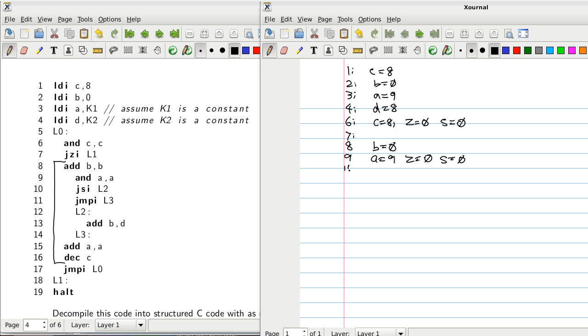Then we got line 10. JSI, the sign bit is a 0. We are not branching to L2, so instead we'll be branching to L3, which is on line 14. Line 14 itself doesn't do anything. Okay, so we go to line 11. Line 11 doesn't do a single thing. We get to line 15, which adds A to A. Register A has 9, so now it has 18. So A is now 18.